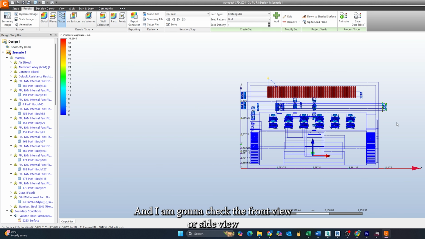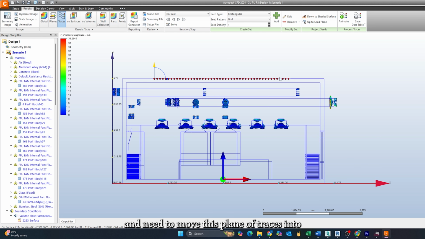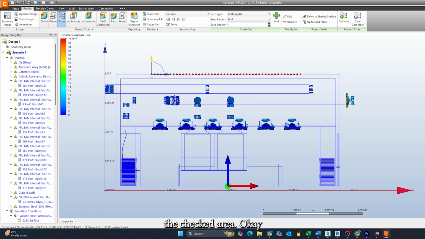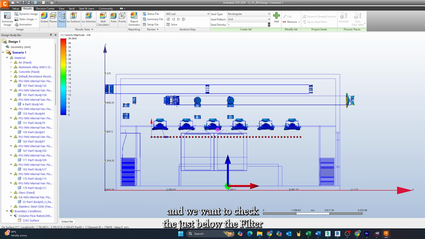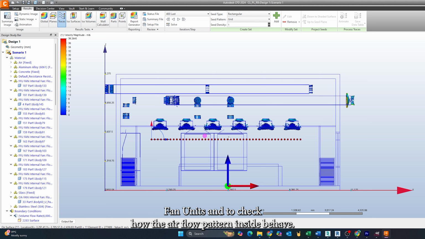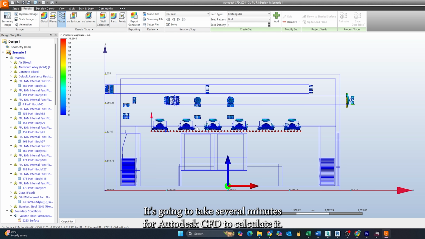I'm going to check a front view or side view. I need to move this plane of traces into the checked area. Okay, so I'm going to grab it. I'm moving it through the ceiling plenum, and we want to check just below the filter fan units and check how the airflow patterns are behaving. So I'm going to drop it just right here. It's going to take several minutes for Autodesk CFD to calculate it. So we are going to be back when this is done.